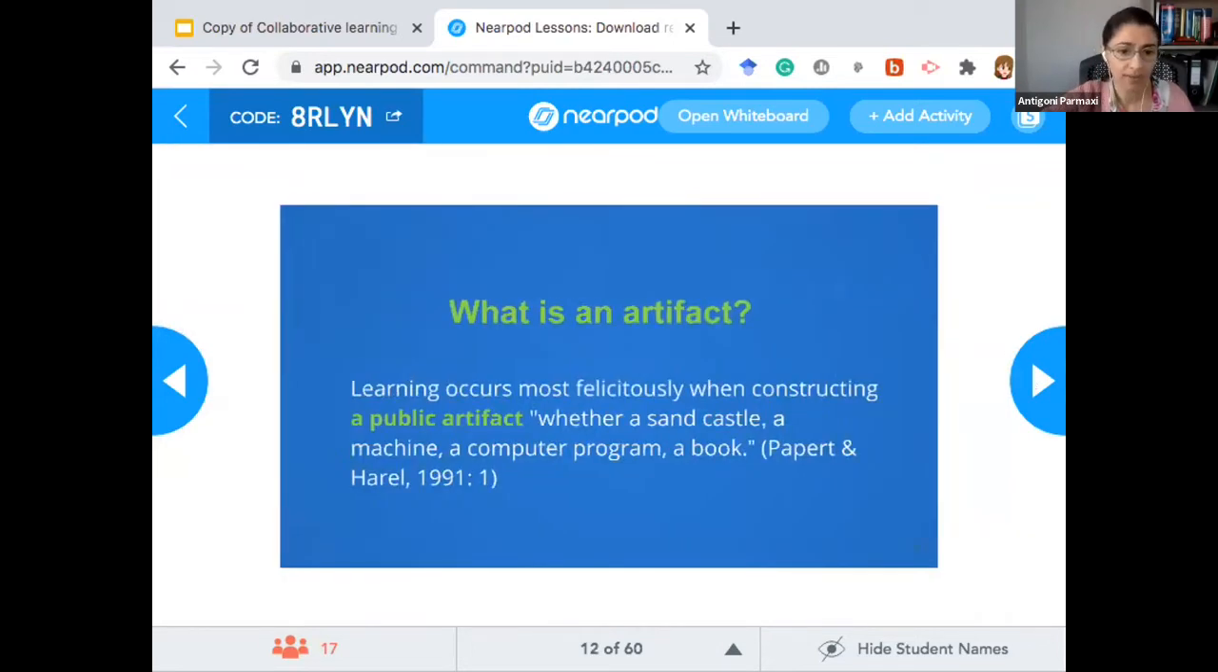So you have noticed that we have repeated the word artifact quite often. So what is an artifact, according to Papert? It is anything that can be shared and probed to the world. It can be visible either through digital media or in the physical world, whether a sandcastle, a machine, a computer program, a poem, or a book.